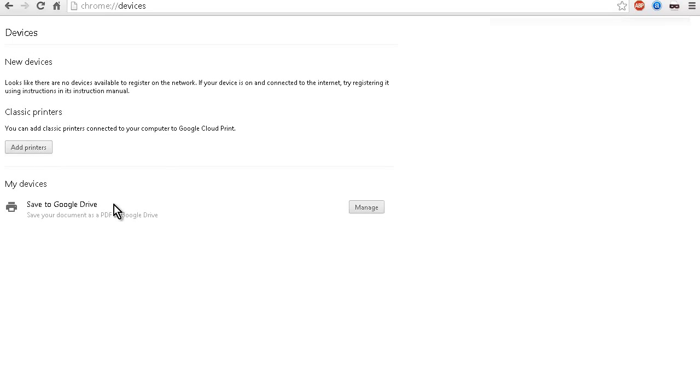Okay, now you'll see that it already has Google Drive. When you have a Google account, you automatically get Google Drive, which is a cloud service. So you can print to your Google Drive account if you like. But I'm going to add a printer here. And it'll go out and it'll find any legacy printers or any cloud-ready printers, for that matter, that are on the device or that are on my network.